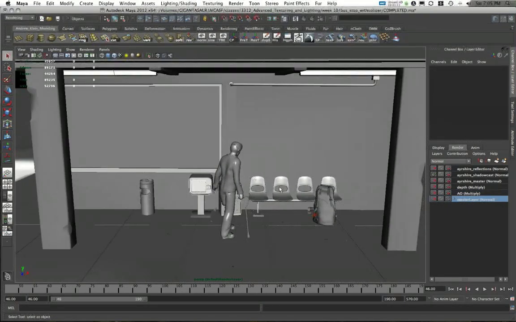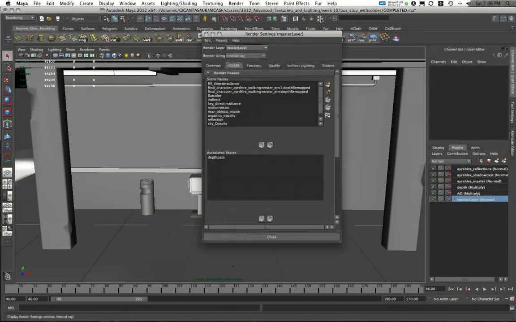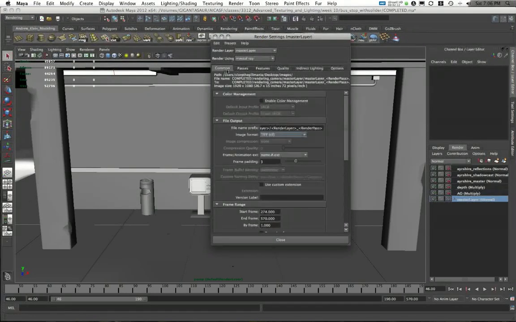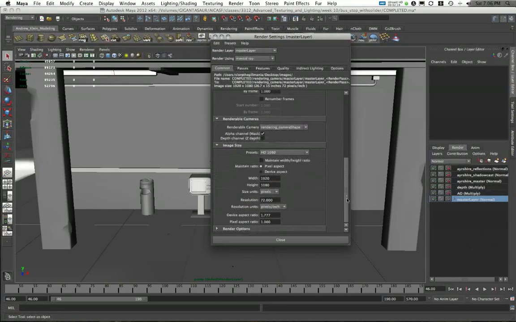Now, if I want to render all of this out, I want to make sure that all of my render checkboxes are active. So I'm going to make sure they're all green checks and not red X's in this section over here in the render layers menu. So they're now all active. That's the first thing that I want to do. Next up, I want to go to my render settings window. I'm going to go to my common tab and take a look at it.